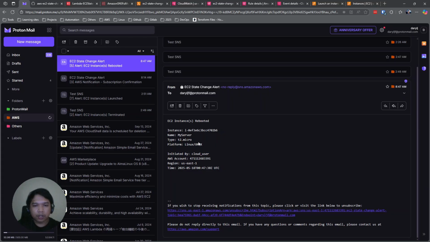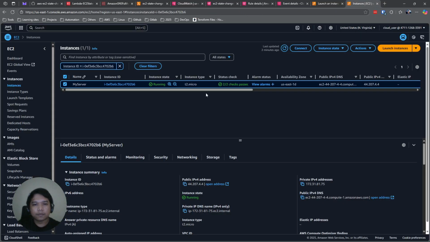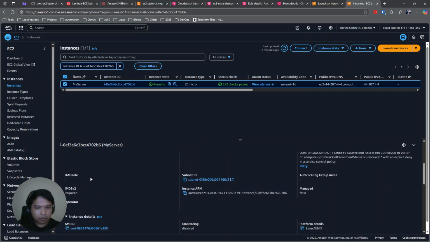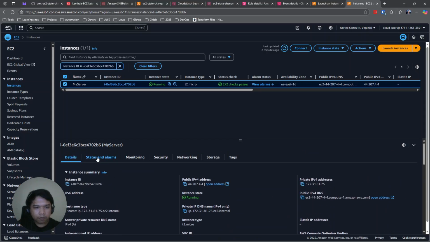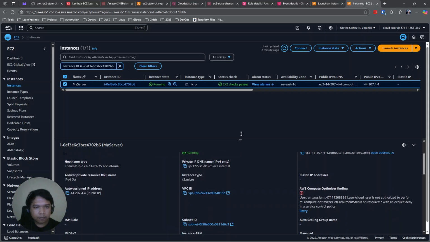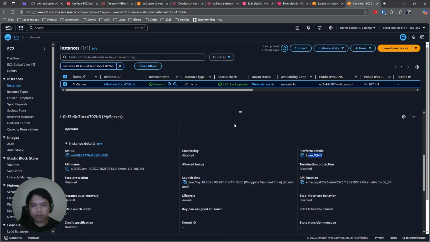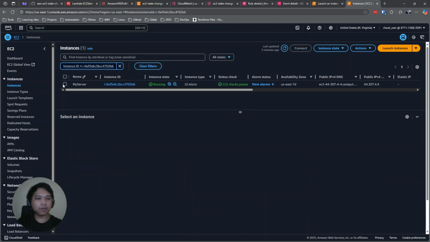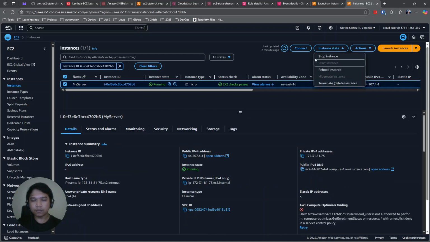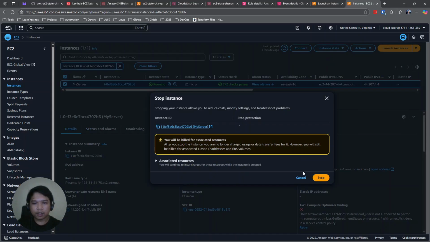So let's check if it's really a T2 micro. Yes, it's a T2 micro, and the platform is, let's see, Linux/Unix. Okay. Since you're okay with reboot, let's try to stop the instance. Let's test all the different events. So, stop instance.